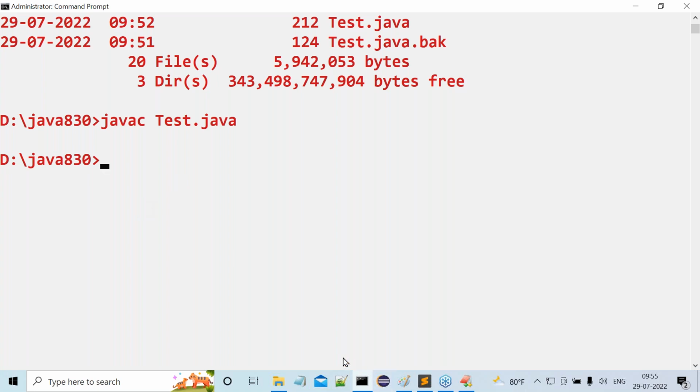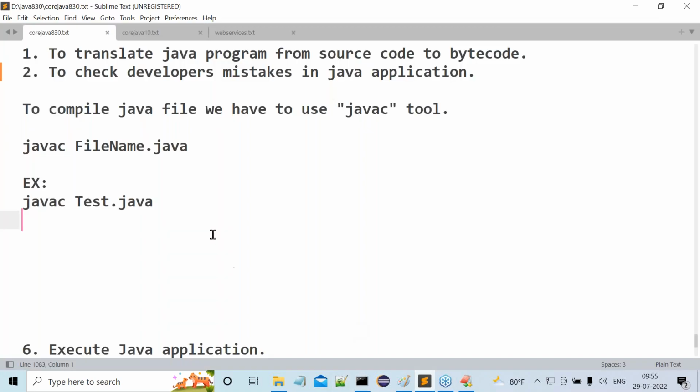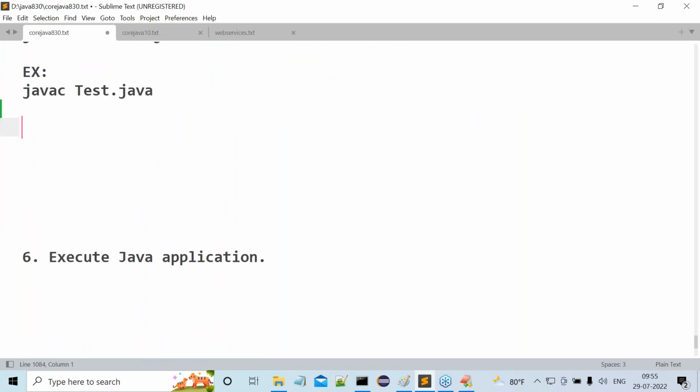Then after that, I have some questions. Few questions are remaining in this process. I have a location, D:/java830, where 100 Java files are available. Up to now we have seen how to compile one single Java file, which contains one class or more than one class. But my requirement is to compile all the .java files available at the current location.